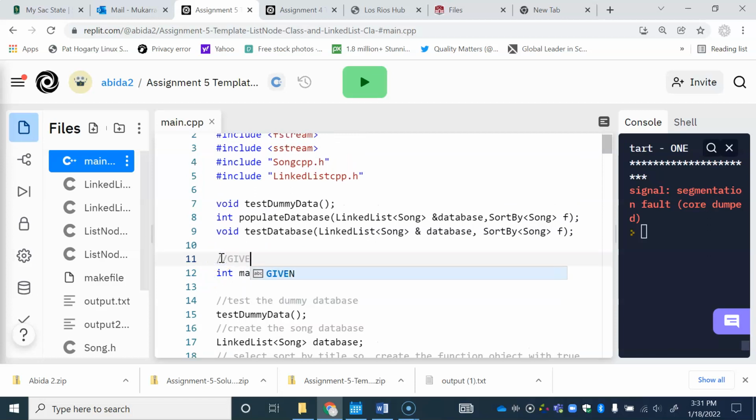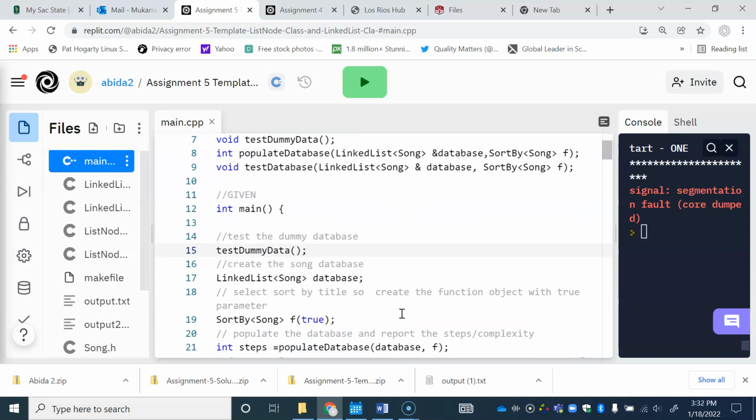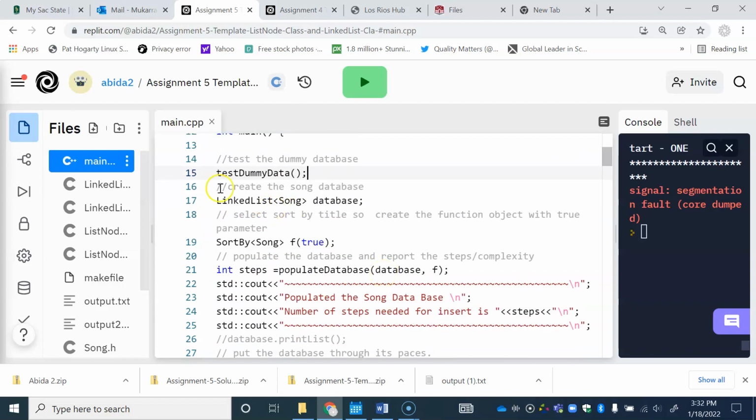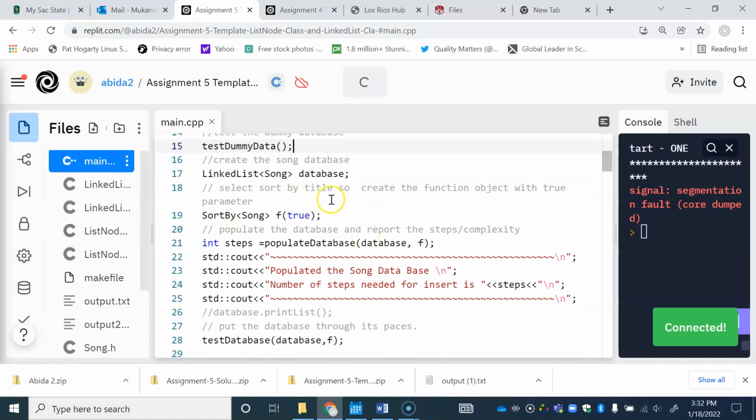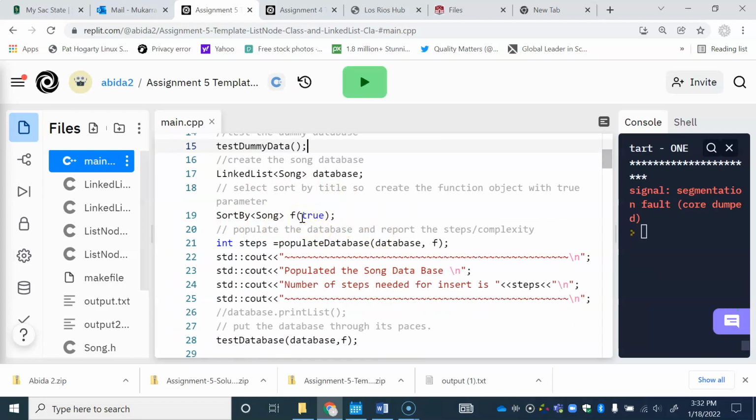So I'm going to write here, given. What does it do? It tests the dummy database, creates a database now using the linked list class, and it is now templated. You're creating a song database of songs. Now what we are doing is we're creating a function object and passing true, which indicates please sort by title. If I had changed this to false, and I encourage you to try this out, change it to false, it will sort it according to chart position.